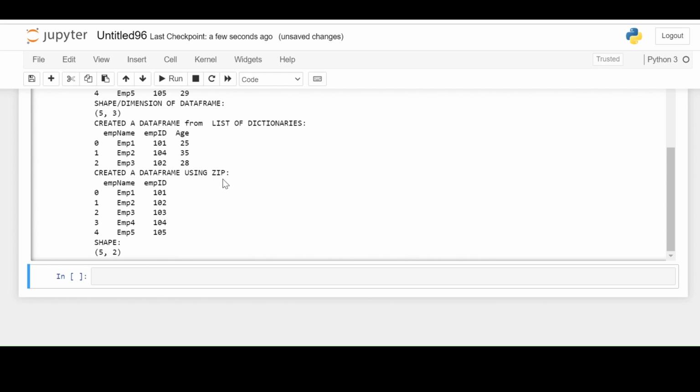Now we got our data frame with EMP name as one column name and EMP ID as the other column name, 5 by 2. This is 5 rows and 2 columns. So this is a data frame with a zero based index.